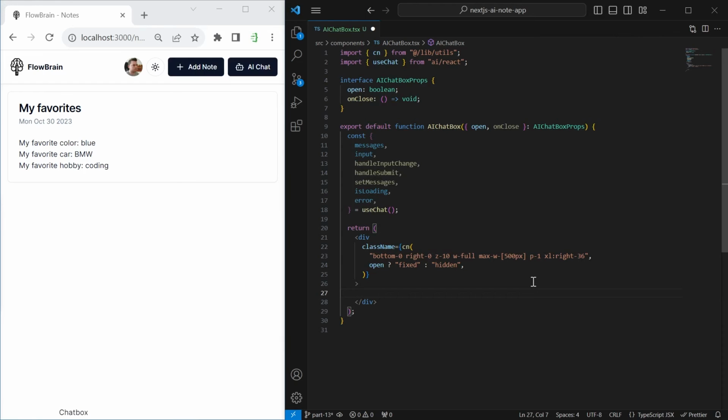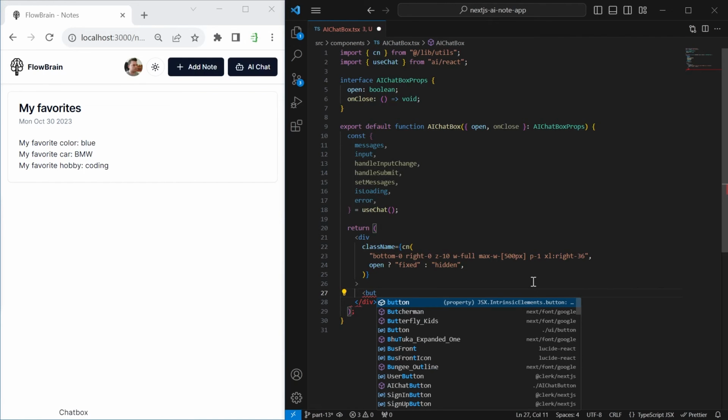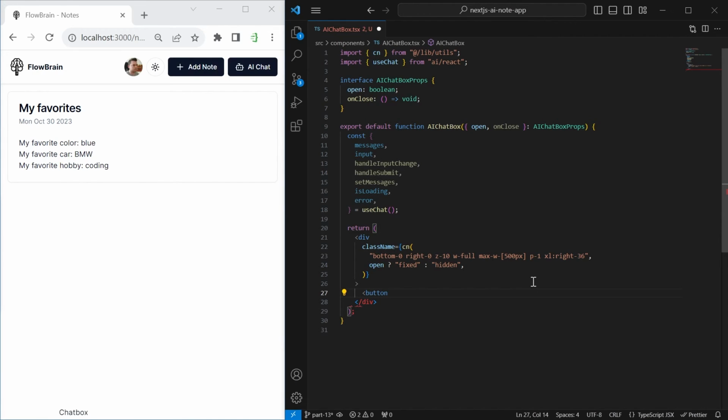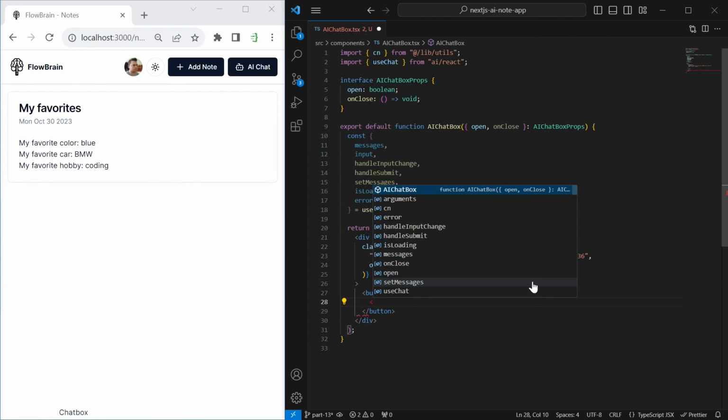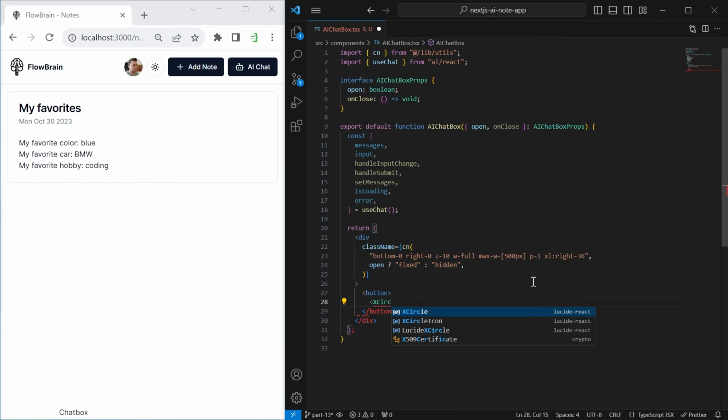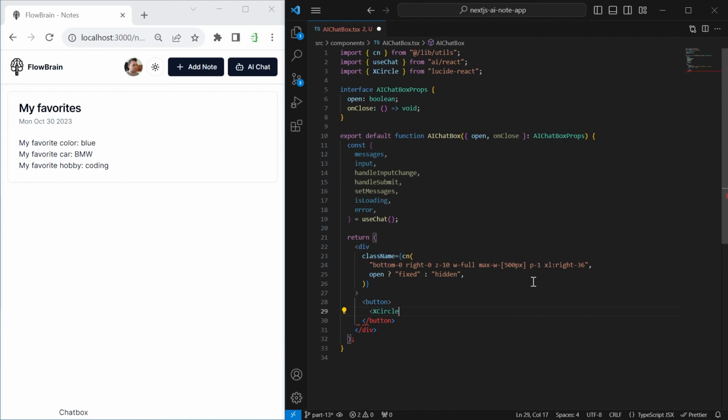Okay, let's remove this text. Here I want to put a button, but with a lowercase b. This is not a styled Shadcn button, it's just a raw HTML button without any styling. This will be the close button of this chat. Here I want to render this X circle icon, which we give a size of 30. There it is, here at the bottom.